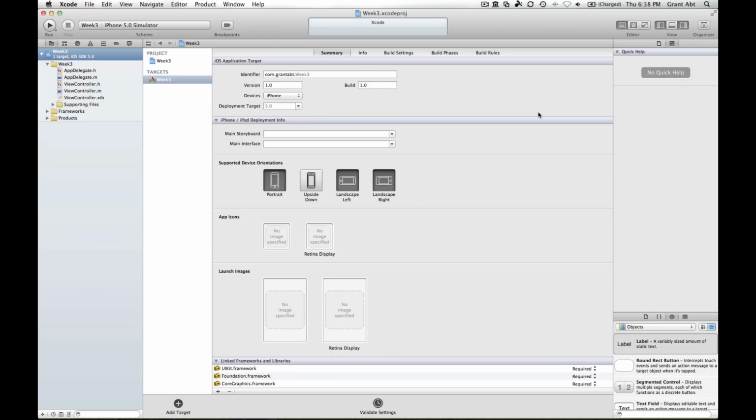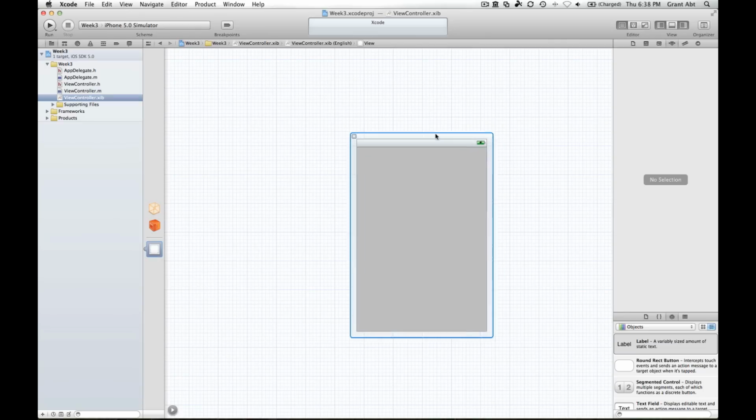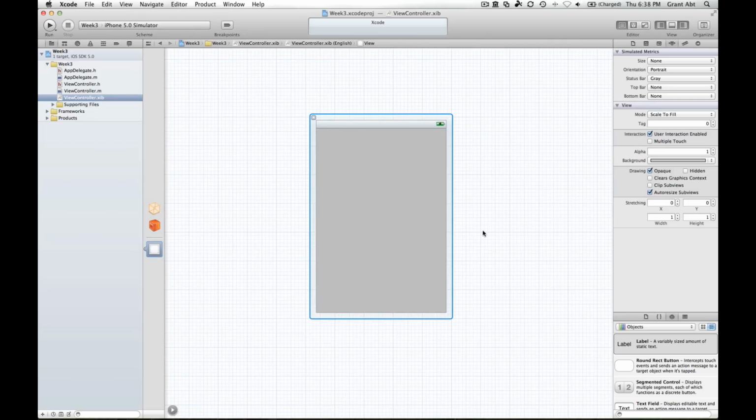This week we're going to be looking at 3 particular classes. First one is NSString, second one is NSArray, and the third one is NSMutableArray. So what I'd like you to do is to create a new project with just a single view application. Okay, so that's an application with just one screen.